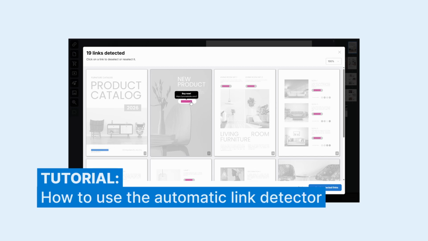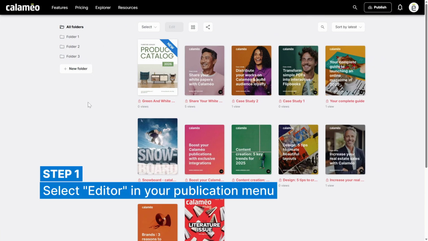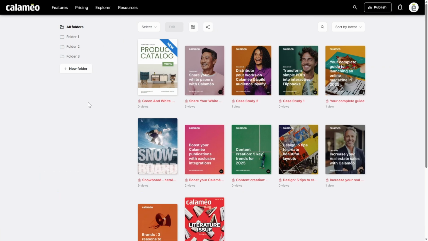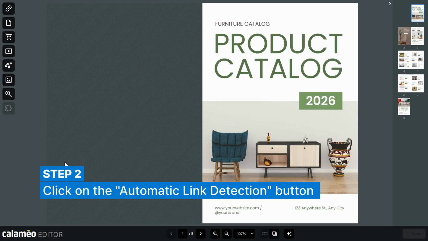How to use the automatic link detector. Step 1. Select Editor in your publication menu. Step 2. Click on the Automatic Link Detection button.